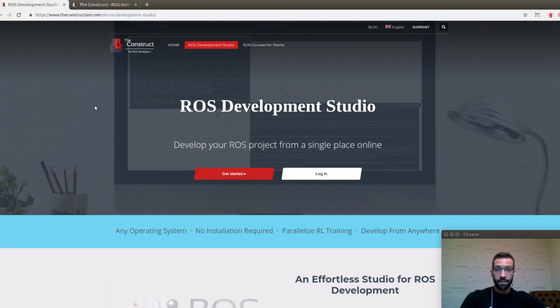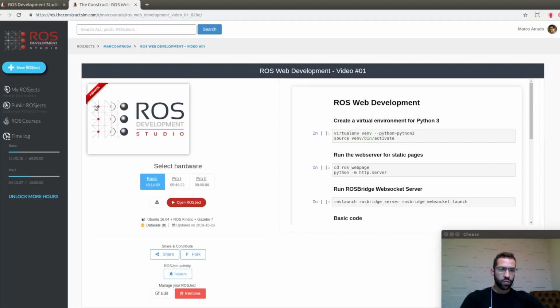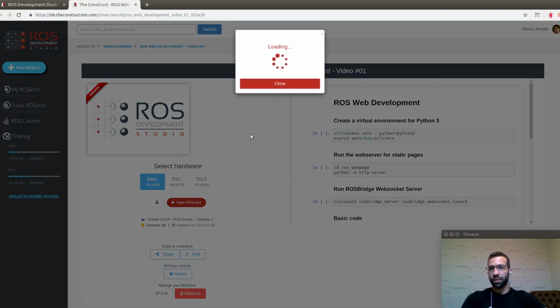So let's get started. For this first video, I have already created a ROSject, which is, actually I don't have any code there yet, but I have this notebook, which is going to provide me some instructions to configure this very first moment. We have to configure the environment to create a web page, and then I'm going to explain how this web page is going to interact with the ROS environment we're going to have in our project. Okay? So I'm going to open it, and let's wait a few seconds until we have everything prepared.